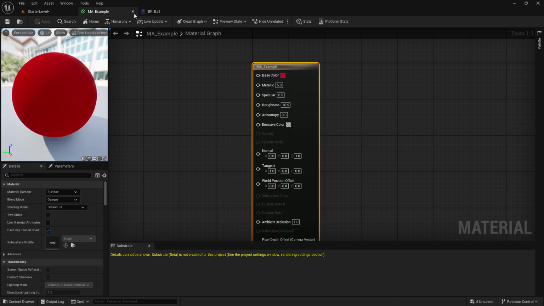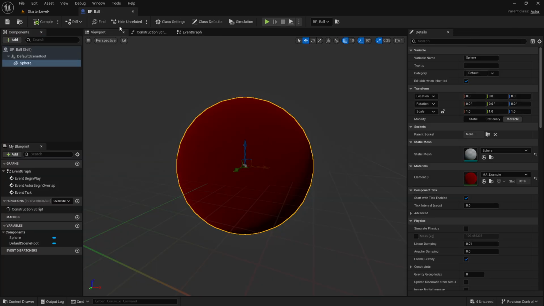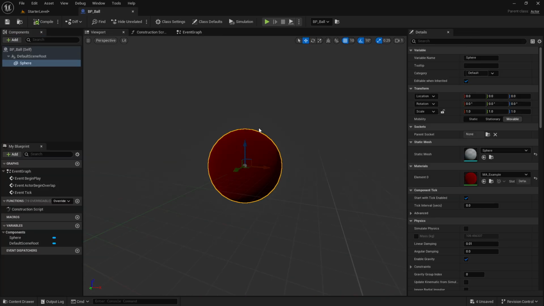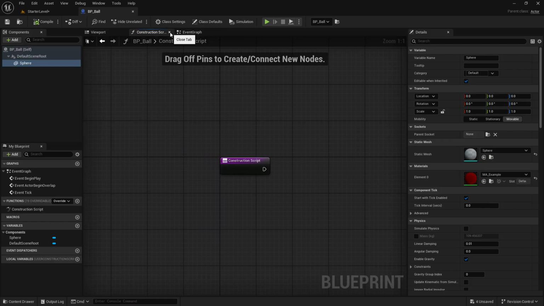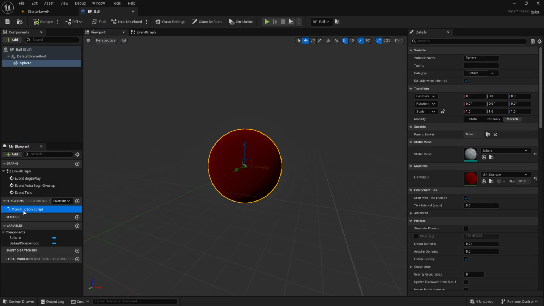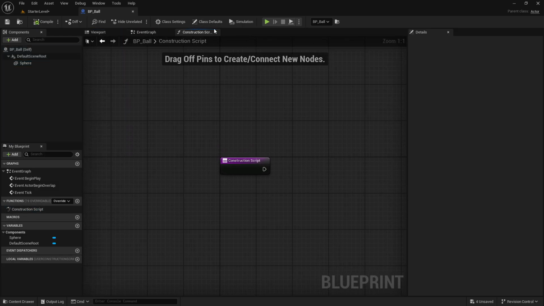We'll talk about that later. Now we're looking in the blueprint for the ball. So here's my ball blueprint. You're going to notice in the bottom left-hand corner here, there's lots of things. So there's graphs. Now these graphs are also tabs along here. There's a construction script, which I can close, or if I wanted to, I can double click to reopen.